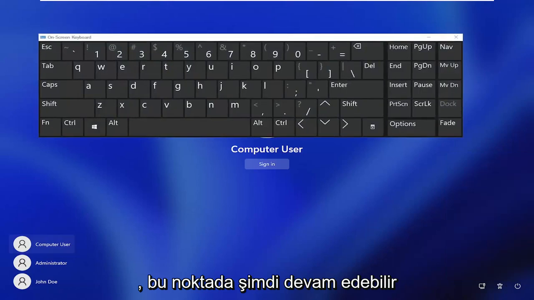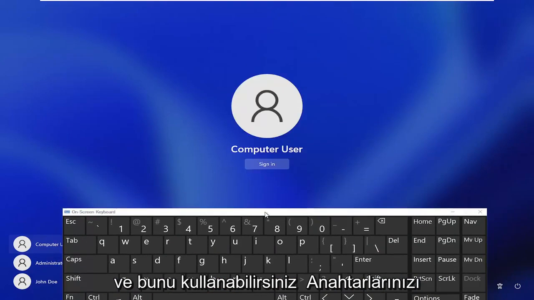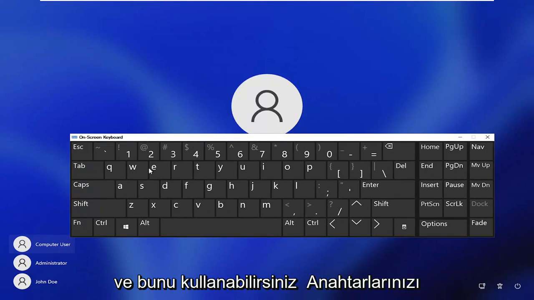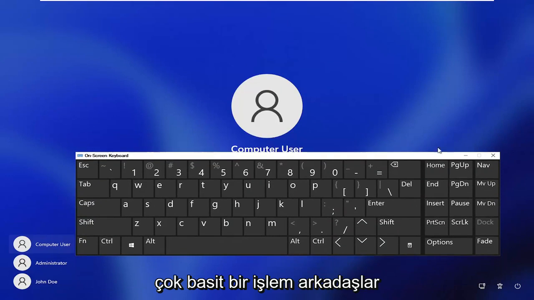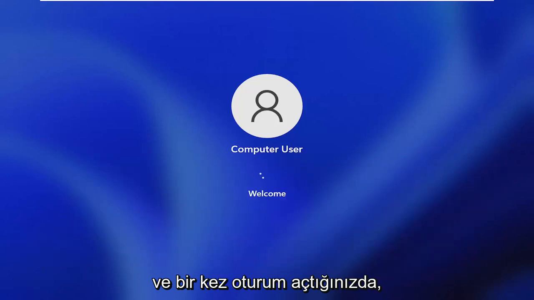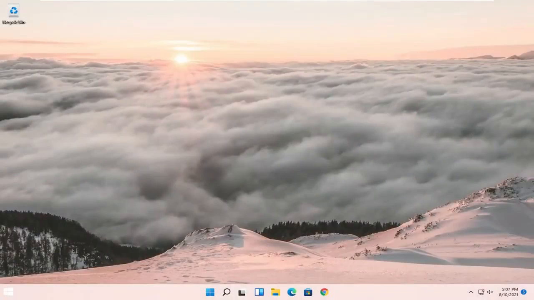So now at this point, you can go ahead and actually click inside of the password field if you have to enter in a password, and you can use this virtual on-screen keyboard in order to enter in your keys. So pretty straightforward process, guys. And once you click sign in, that should hopefully be able to get you to your login state.